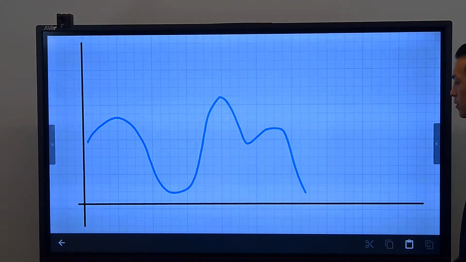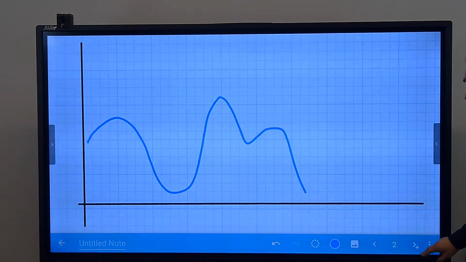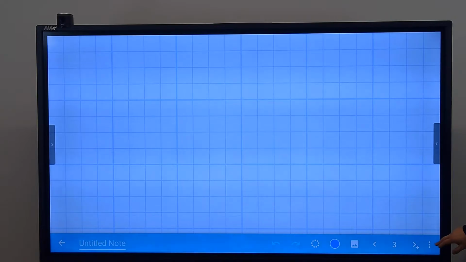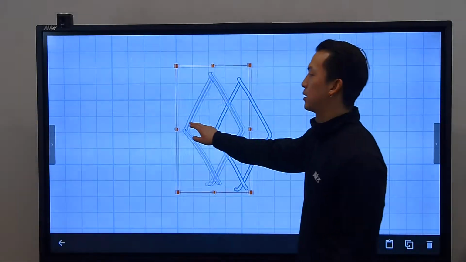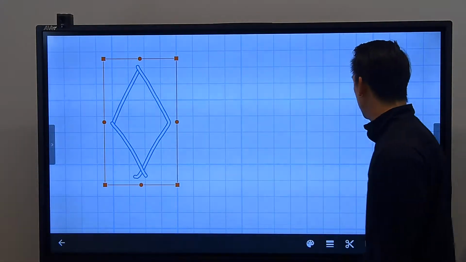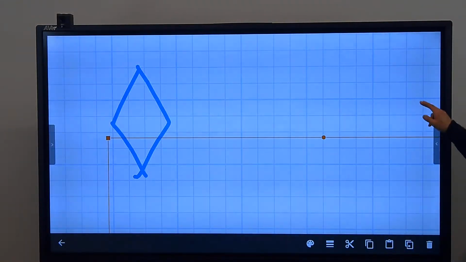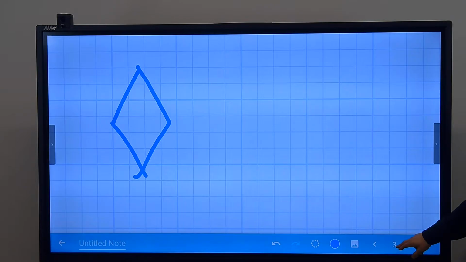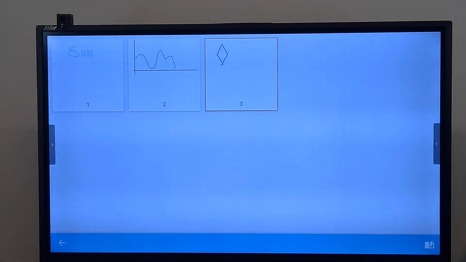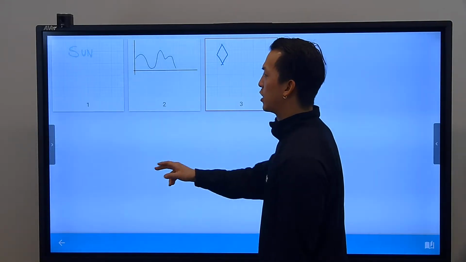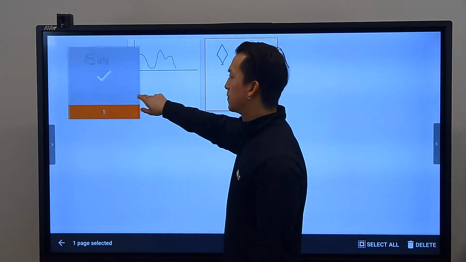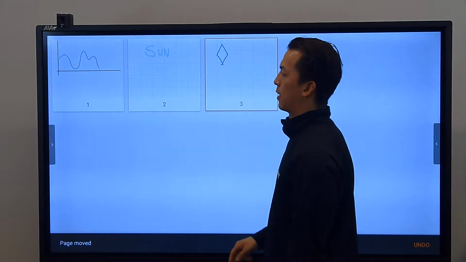So I can cut it here too. And then I can go to a new page, press these 3 dots here to do paste. So now I can paste that triangle that I drew from before. I can press this button right here, the 3, to view all the different pages that I have in this document, to quickly switch between the different pages I have. I can even change the order of these pages by just holding and pressing and dragging them like that.